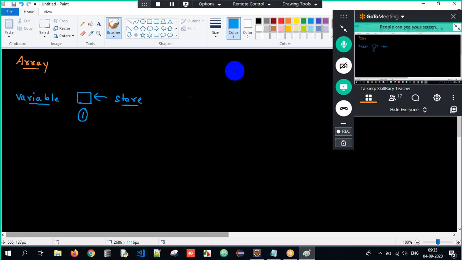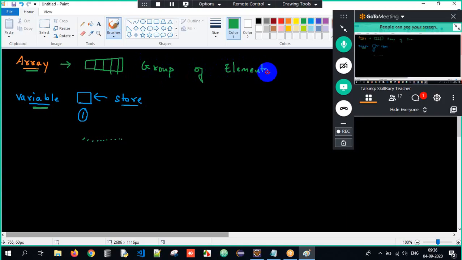But now imagine there is a necessity wherein you have to store multiple objects. Not one, not two, you have to store multiple objects here. In order to store multiple objects, we cannot make use of a variable. We have to come across something called an array. What is an array here? An array is a container wherein I can store a group of elements. Group of elements. Got the clarity here? This is called an array and this is called a variable.